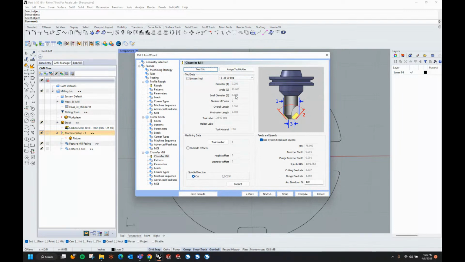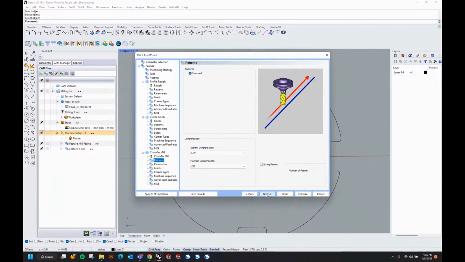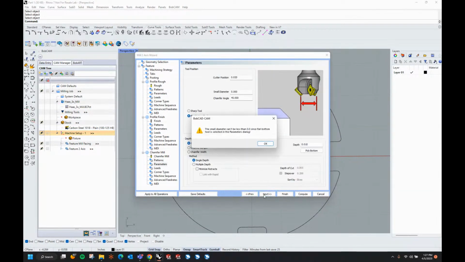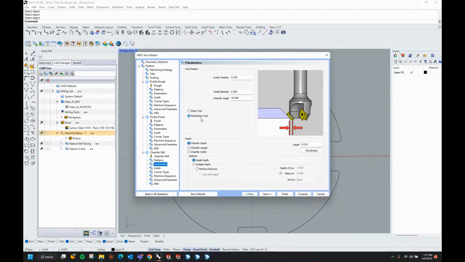Now, having the 0 small diameter is going to give you an error when you go a couple pages down the line. So let's go ahead and hit next. This next page looks exactly like regular profile finish. I'm going to add the spring pass. And then I get my error. The small diameter can't be less than 0 since the flat bottom tool is selected in the parameters. The default selects this as flat bottom tool. All I have to do is select sharp and it resolves the issue.